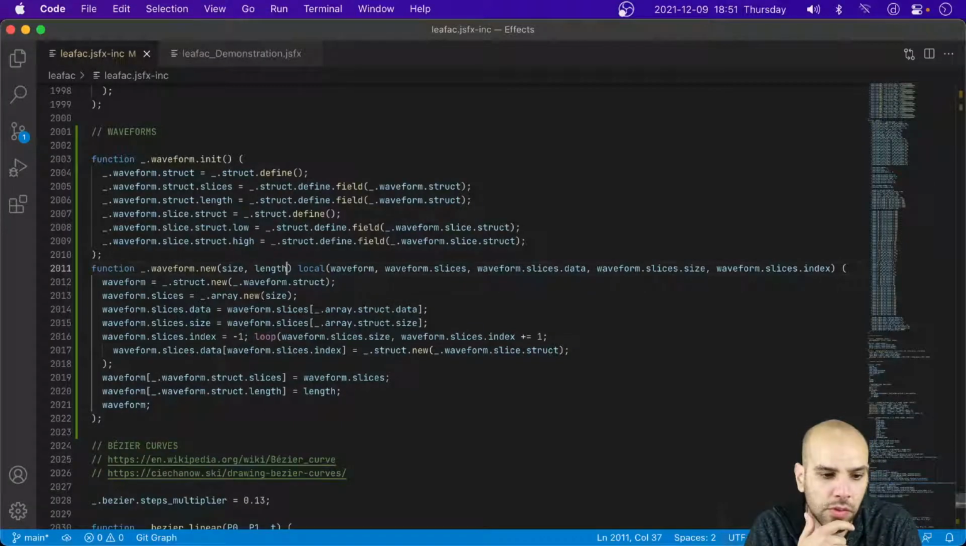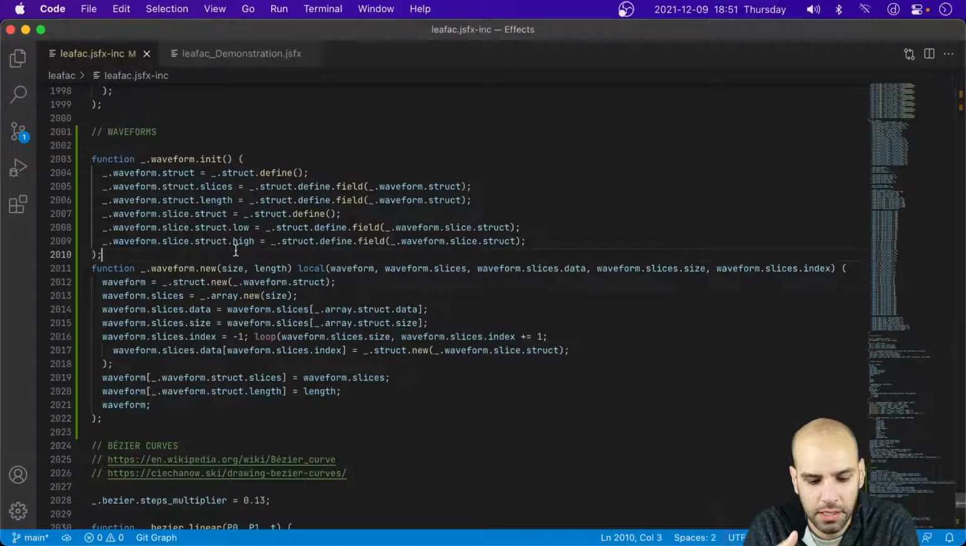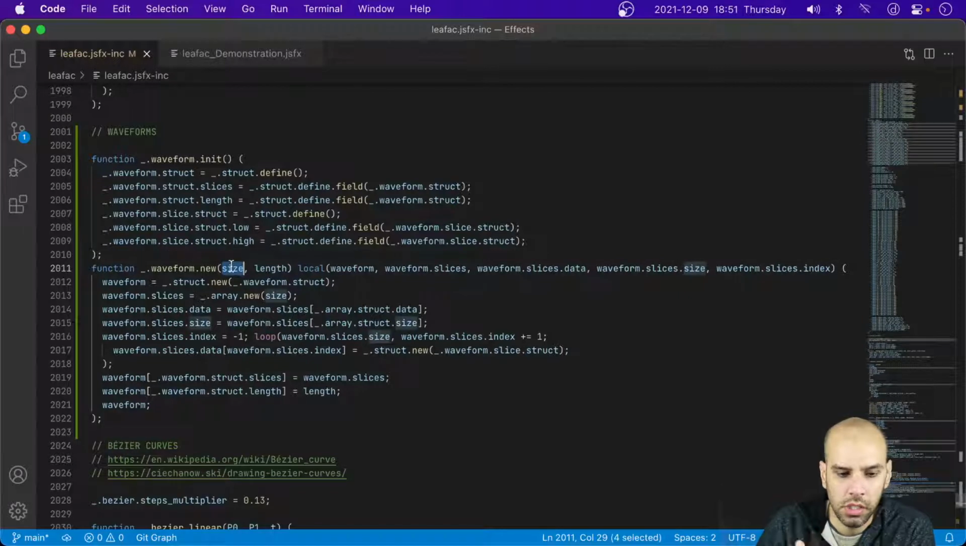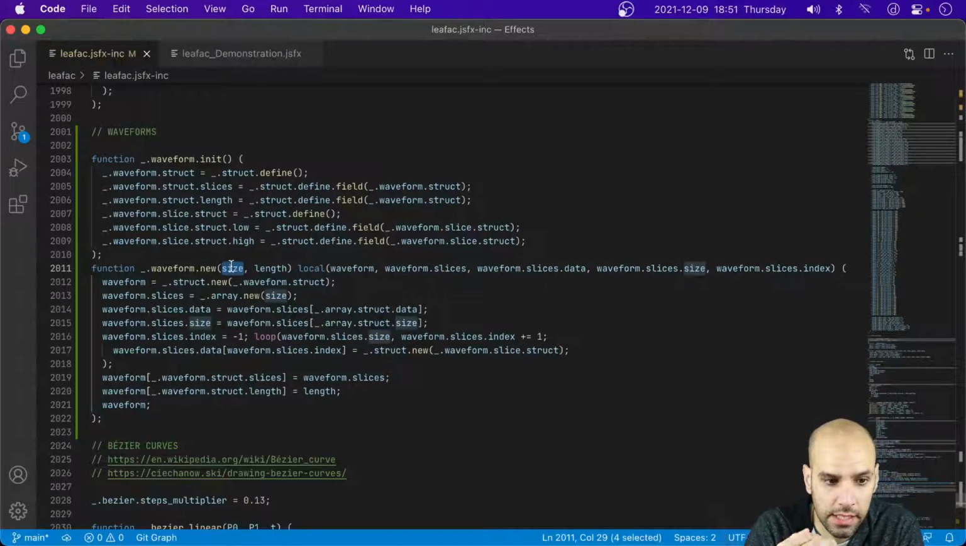And the beautiful thing about doing it this way, I realize that the names are not great. Size and length are pretty much the same thing in some languages. But the beauty of doing it this way is that if you wanted, you could have a waveform of an hour. And we are only going to really store the number of slices.